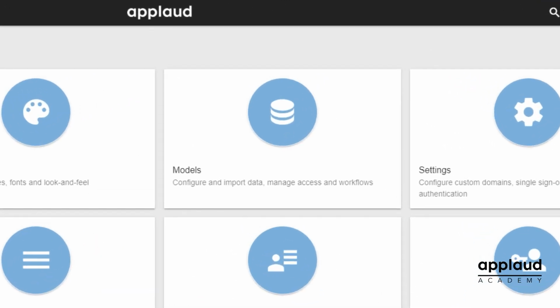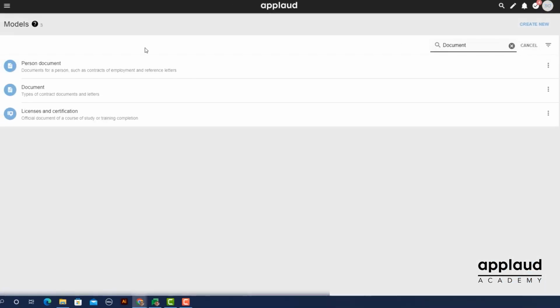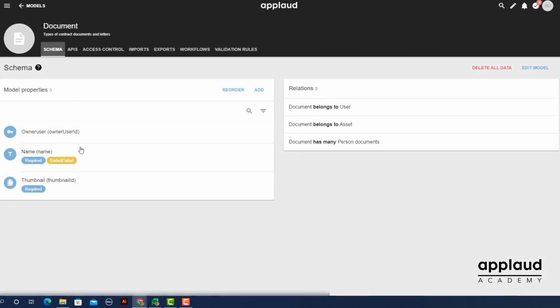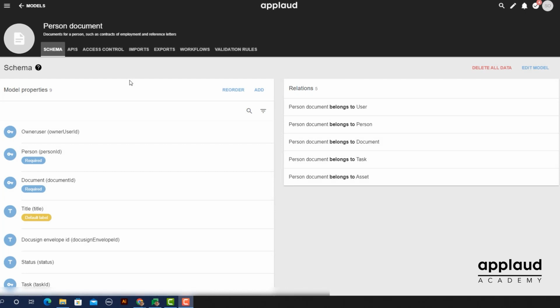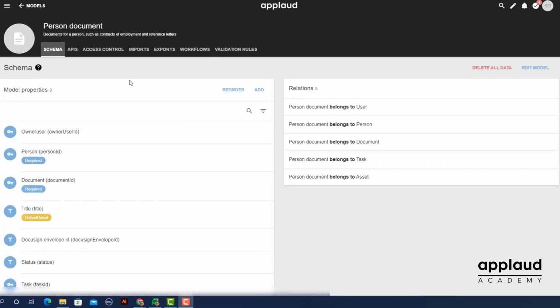Once the template has been installed, head to the Models section from Admin Home. Locate and select the document model. This has been pre-configured with properties to store data on documents, like name and thumbnail. The template also adds a person document model. This contains properties to connect a person to a document.